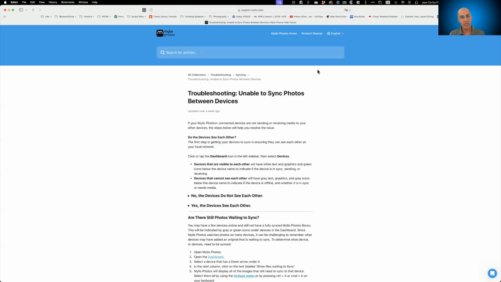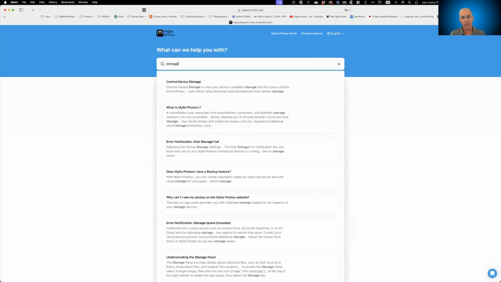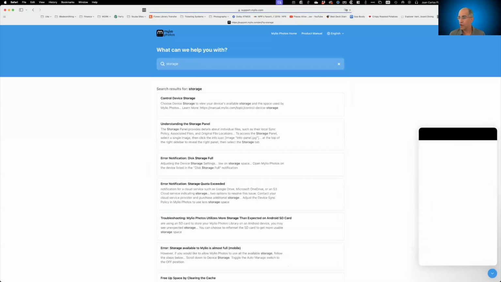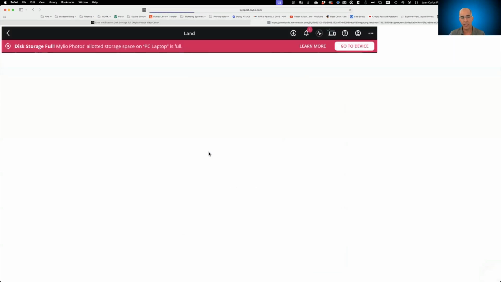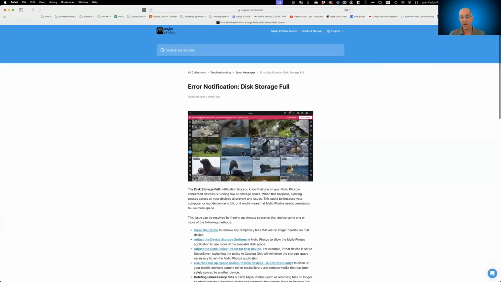Just like you can search for sync here on our support site and get some very helpful articles and videos on synchronization, you can do the same thing with storage. So if you're getting a storage warning on one of your devices, and you go to support.mylio.com and type storage, one of the articles that comes up is the error notification, this storage full. If you click on that article, it is a very comprehensive article.